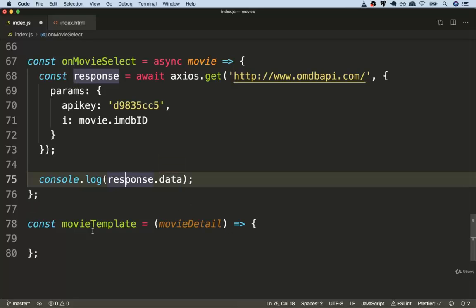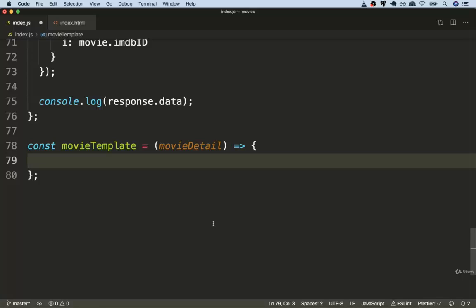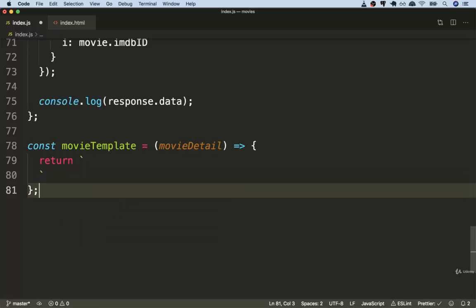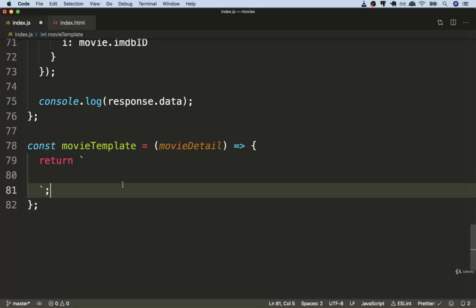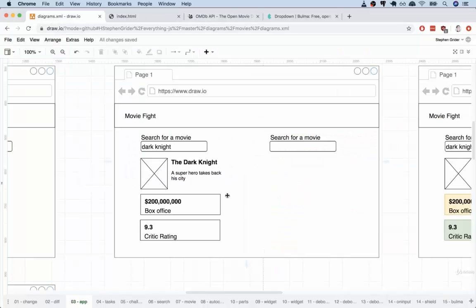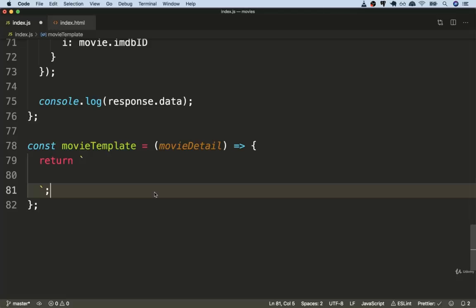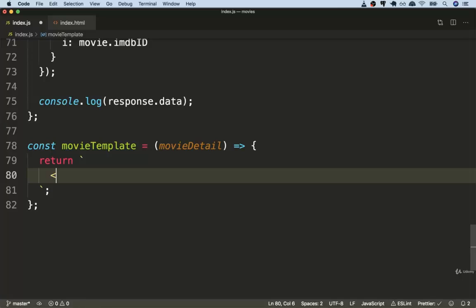Then I'm going to, inside of here, movieTemplate, return a multi-line string. So once again, a set of backticks. And inside there, we're going to write out a whole bunch of HTML. And again, this is all about getting that content right there on the screen. So let's get to it. A lot of writing, so we're going to write that out rather quickly. Please triple check your spelling as you're going through this.